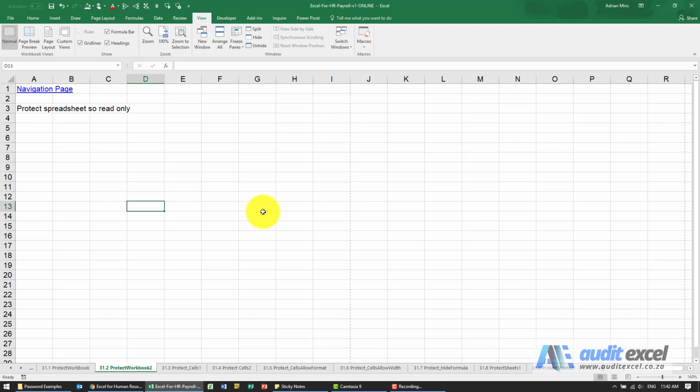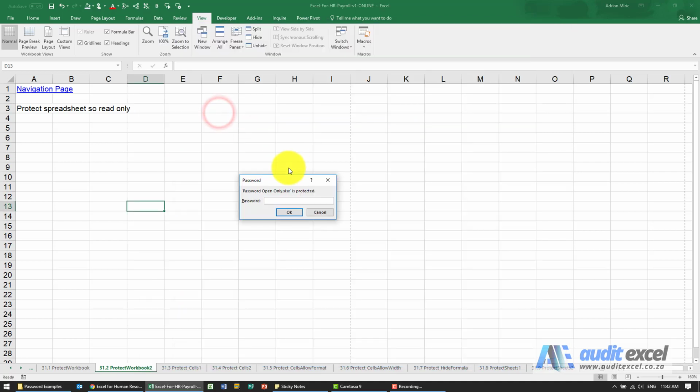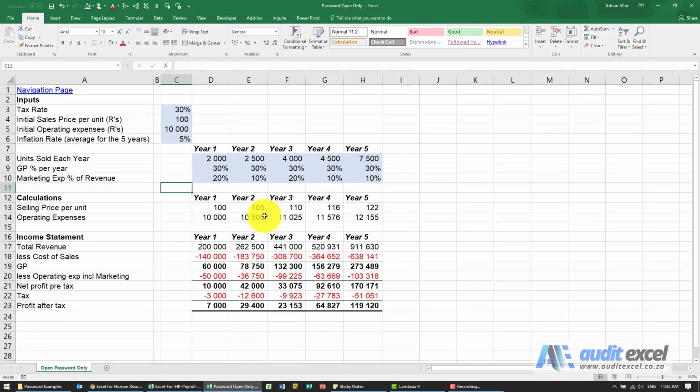In this case, what we want to do is, when we open a file, so you'll see I've got some files here. When I double click this, what I want it to do is ask me for a password to open it. So when I double click, it asks me for a password. The password here is Audit Excel, and if I get it right, it opens it for me.